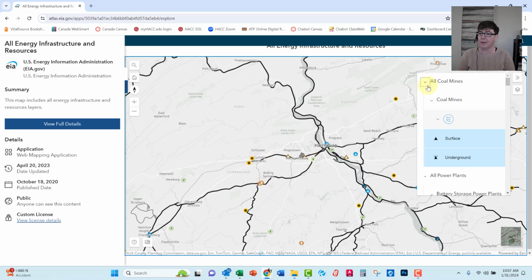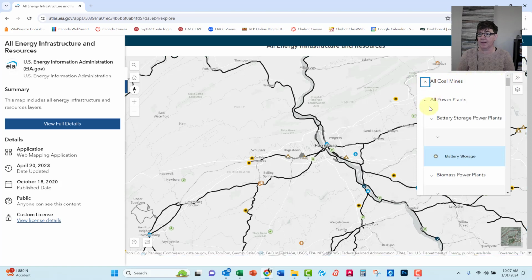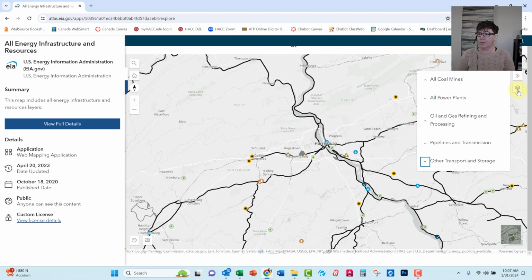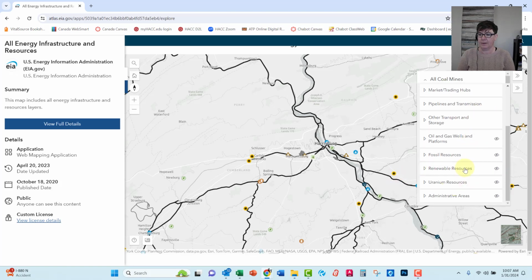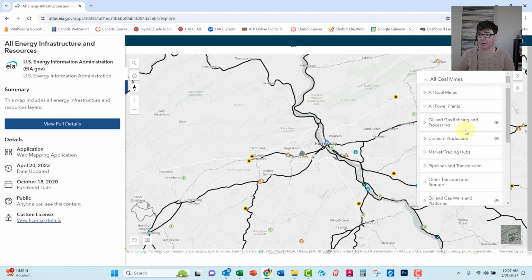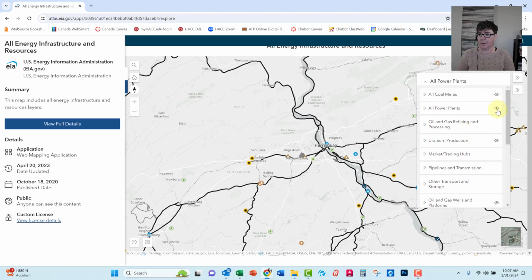Right? And over here, if you wanted to, you can control which types that you see. Right? We can see coal mines, power plants, other transport. And you can turn them on and off. Turn off all power plants, turn off all coal mines, etc. Right? And we can specifically look at renewable resources. Turn those on and maybe turn off other things. Turn off everything else.